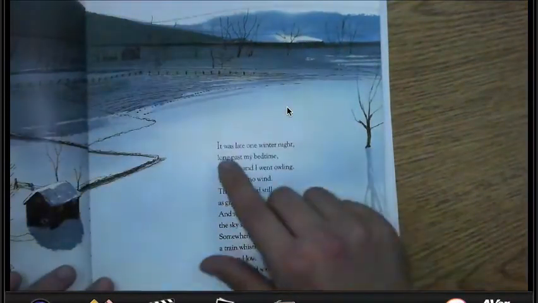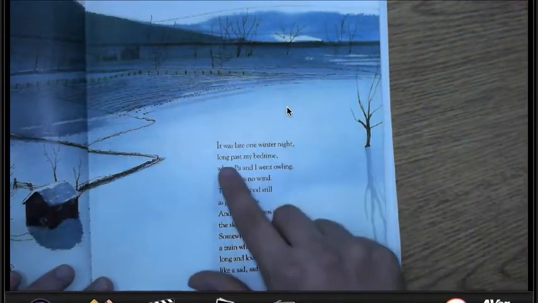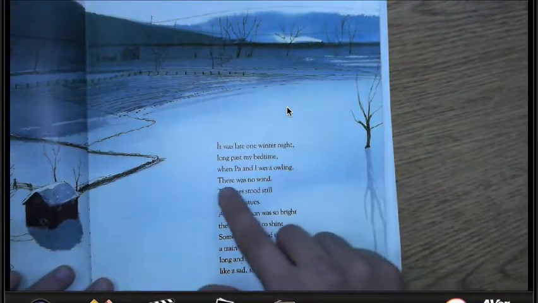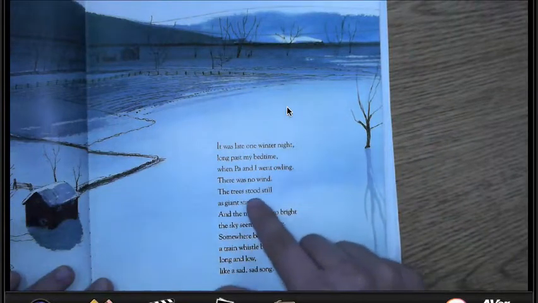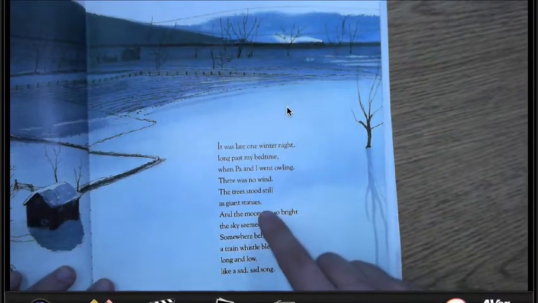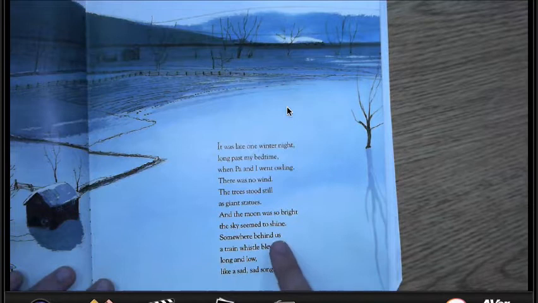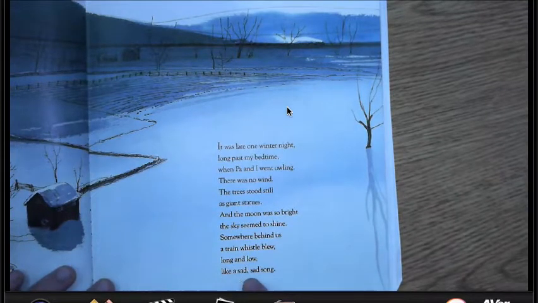All right, so listening closely to this. It was late one winter night, long past my bedtime, when Pa and I went owling. There was no wind. The trees stood still as giant statues, and the moon was so bright the sky seemed to shine. Somewhere behind us, a train whistle blew long and low, like a sad, sad song.